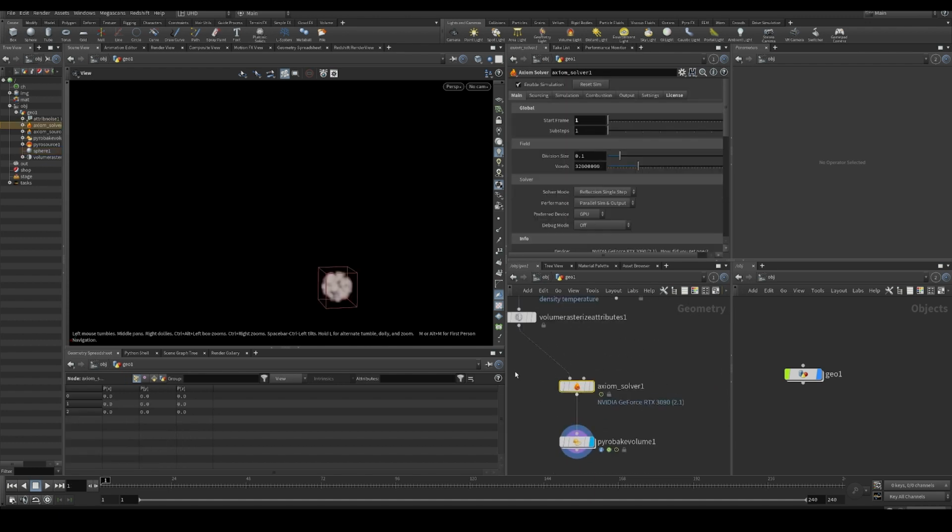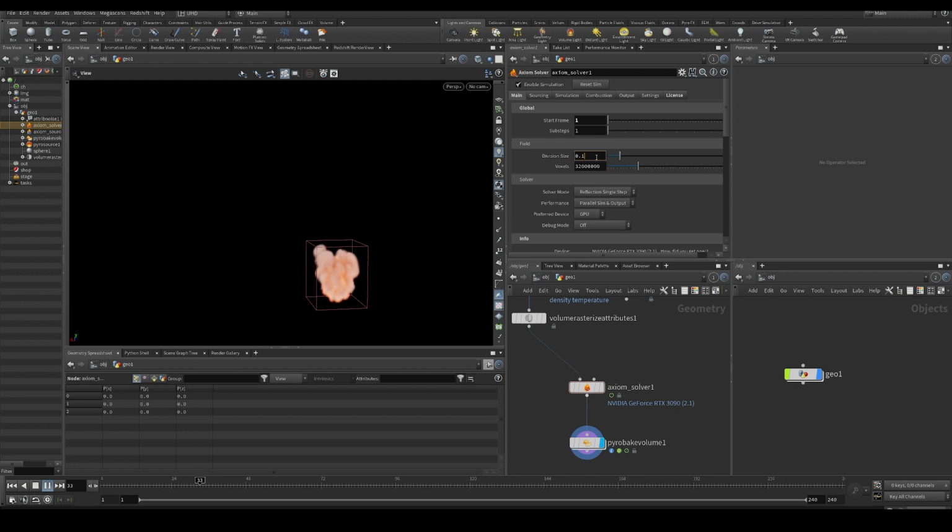So let's have a look at the Axiom Solver itself and the stuff it can do. So maybe we can already get some detail. Let's decrease the division size a little bit. You can see it's still going to be really fast. Maybe let's do it a little bit less high.